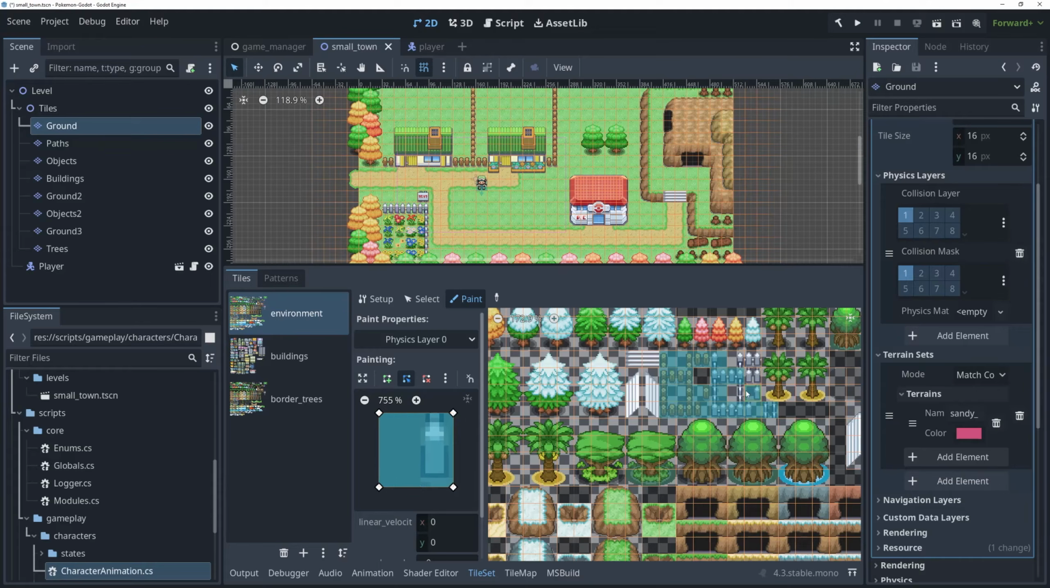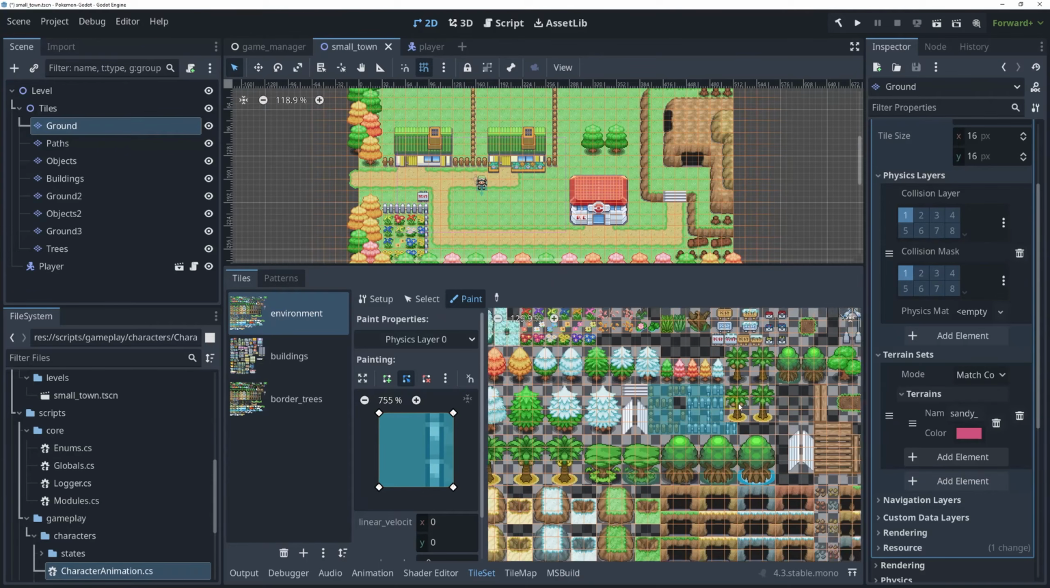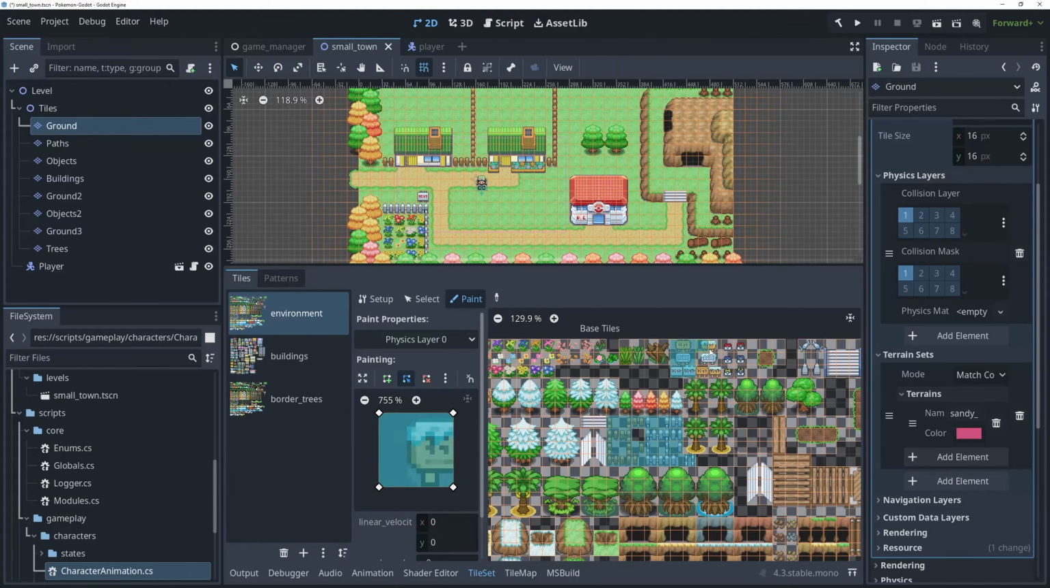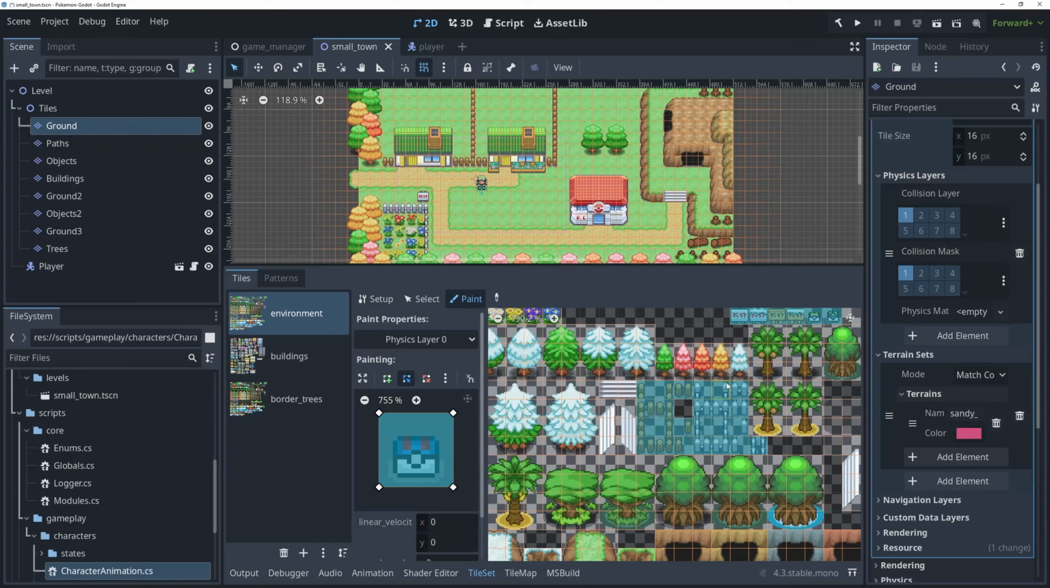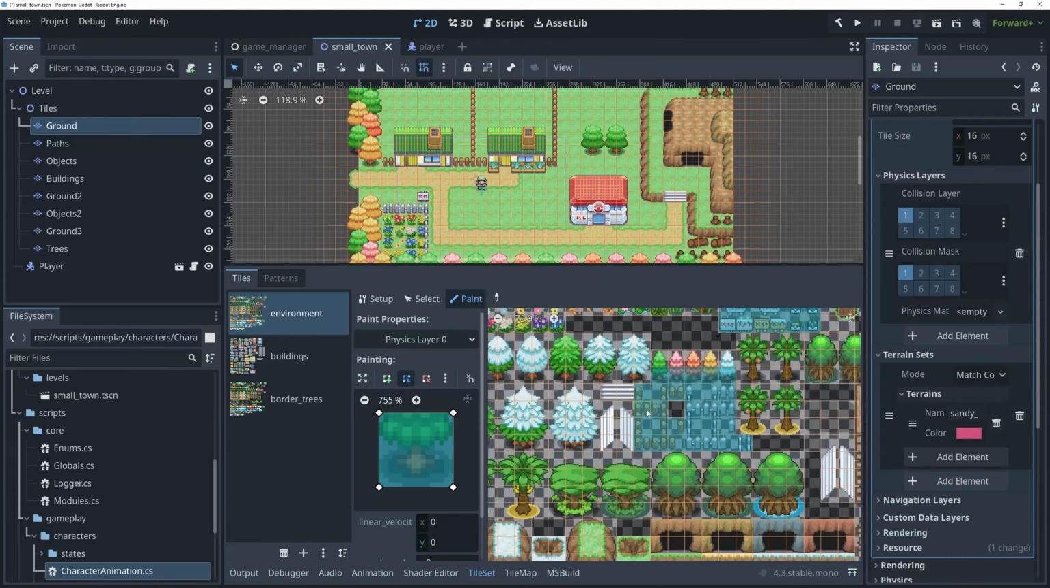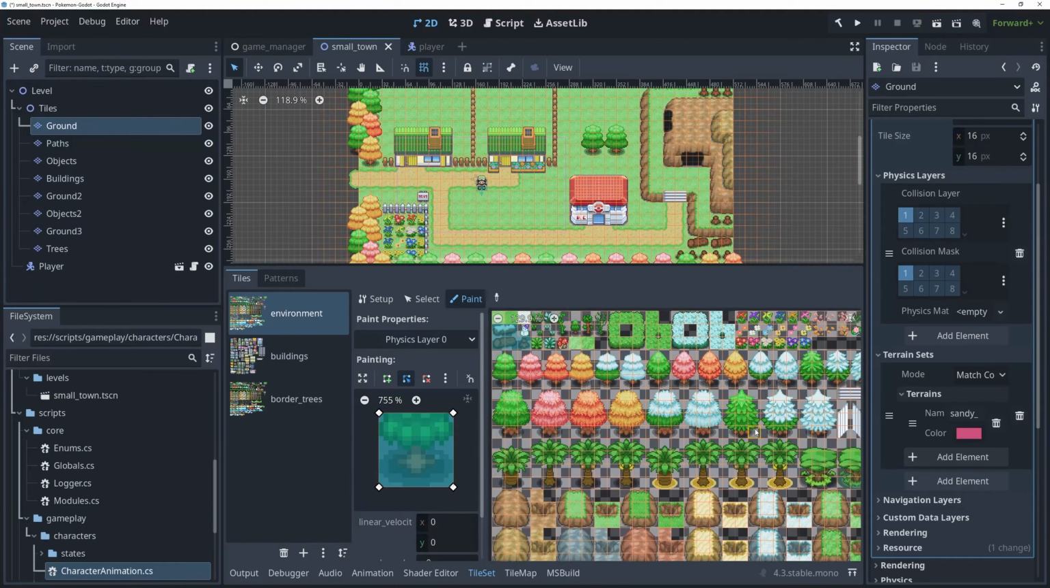I'm going to do something similar with the border trees, but for this tile map layer, I'm going to be blocking all of the bottoms of the tree. So for example, a three-tier tree, the first two layers are going to be blocked. For the smaller two-tier trees, just the bottom layer is going to be blocked, so it makes it look like we can walk behind them.